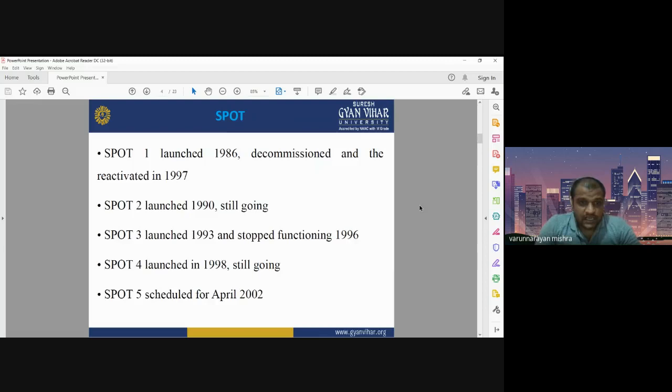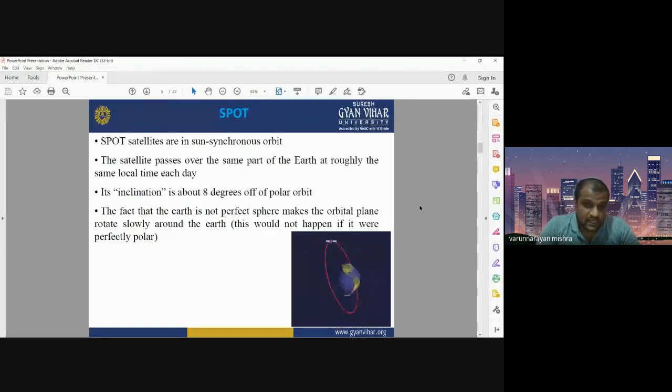The Spot satellite, as we know, is a remote sensing satellite, so obviously it is a sun synchronous satellite. It orbits in a sun synchronous path. The satellite passes over the same part of the earth at roughly the same local time each day. Sun synchronous means the satellite passes over the same part of the earth at the same local time each day. This kind of mechanism is known as sun synchronous orbit. All the orbits of remote sensing satellites are designed in such a way that they pass over the same part of the earth at regularly the same local time each day.